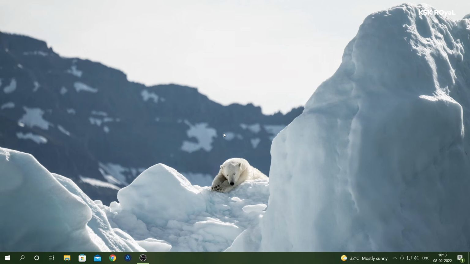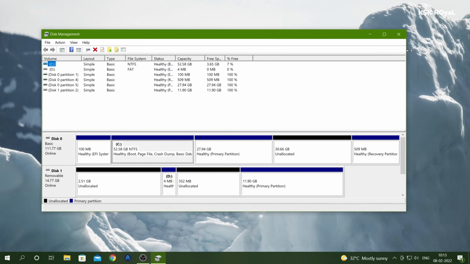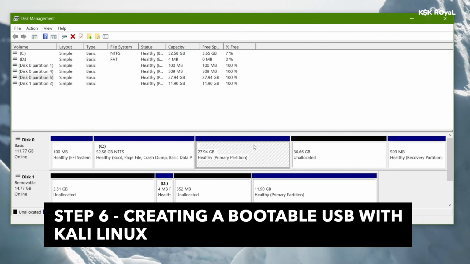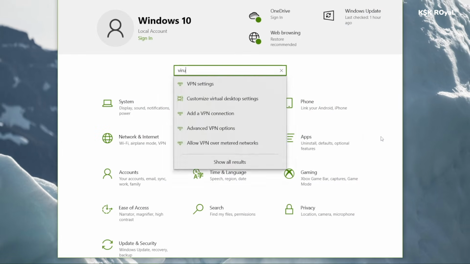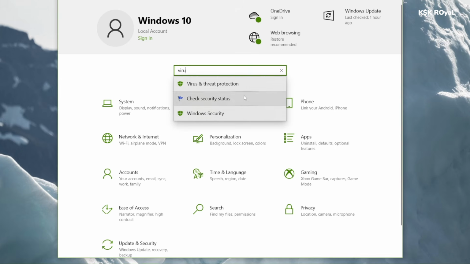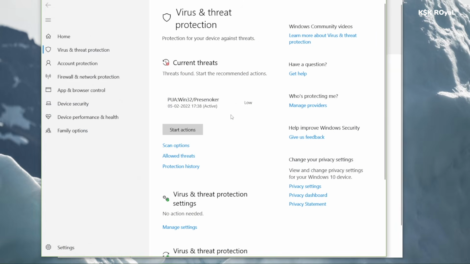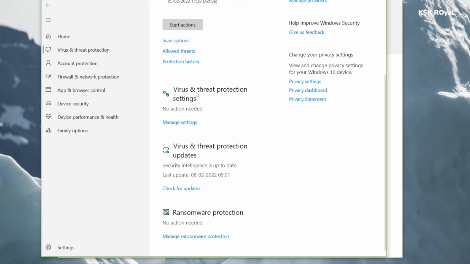Now, as you can see, if you head over to Disk Manager, you can see the Ubuntu partition and the free space of 30 GB, which is where we're going to install Kali Linux. But before that, open Settings Manager by pressing Ctrl+I. Then inside here, search for Virus and Threat Protection. Then choose to manage settings and turn off the real-time protection.